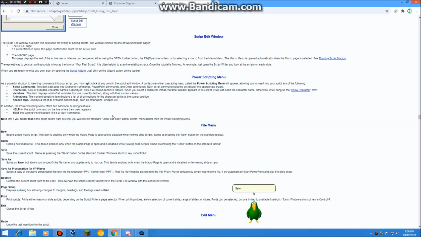File menu. New. Use the new macro script. This item is enabled only when the macro page is open and is disabled while viewing slide scripts. Same as pressing the new button on the standard toolbar. Open. Open new macro file. This item is enabled only when the macro page is open and is disabled while viewing slide scripts. Same as pressing the open button on the standard toolbar.